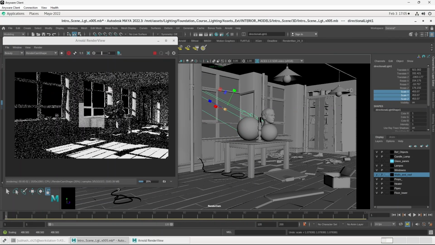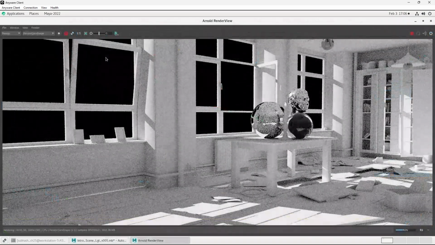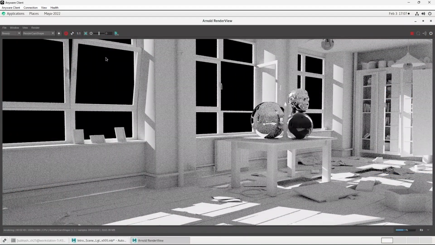The important points to remember: directional lights have no falloff, so the intensity remains constant everywhere. Also, they are ideal for outdoor scenes like sunlight simulations and large scale environments.